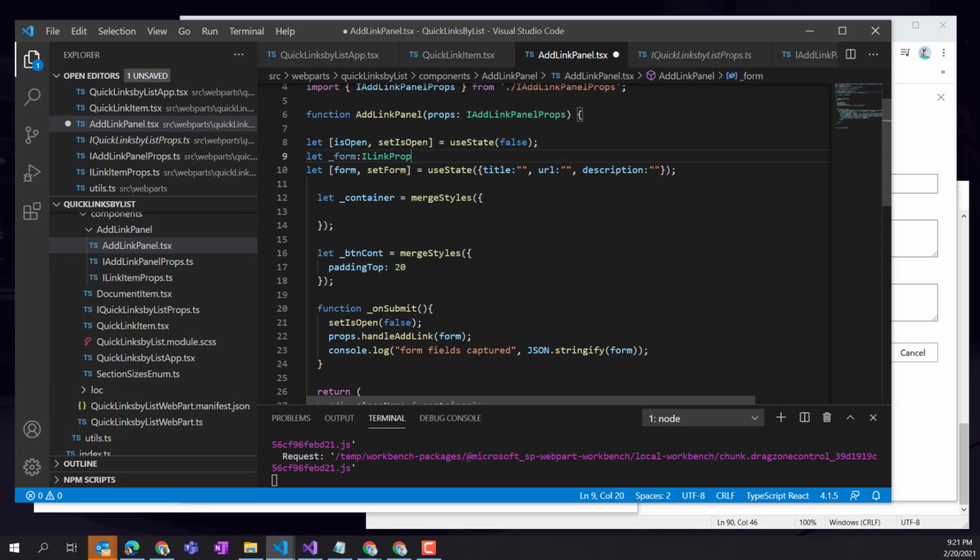Nope, be careful because there's two. There's LinkProps and there's LinkItemProps. LinkItemProps is our guy. LinkProps is something that comes from the Fluent UI. All right, so now we have that, and then we can set our default value.